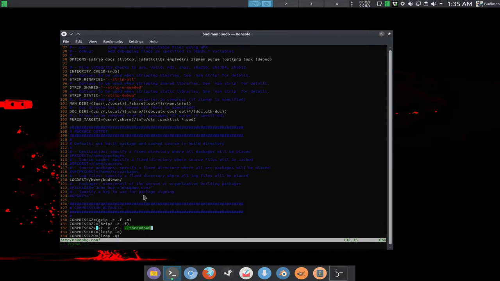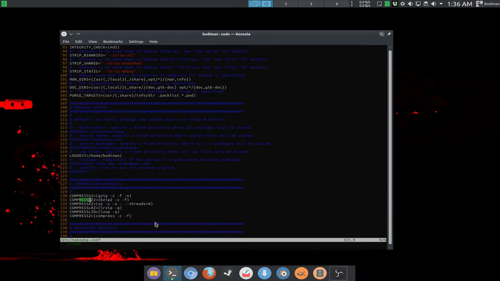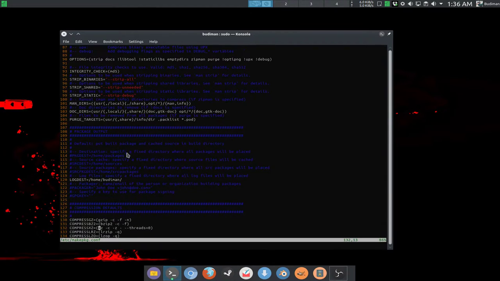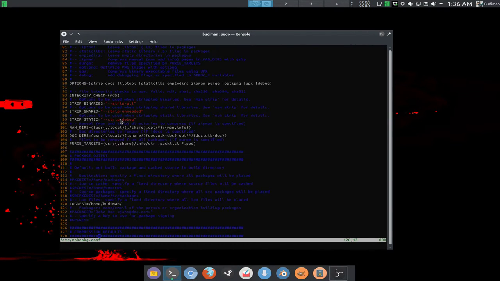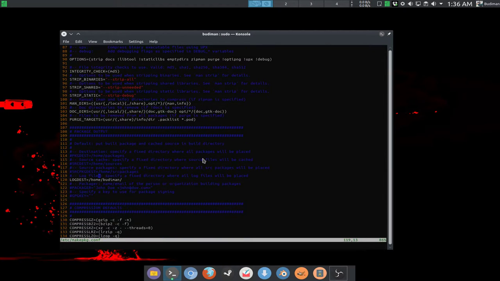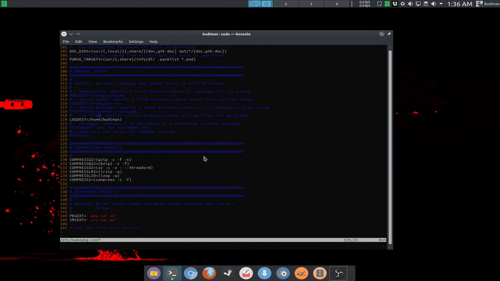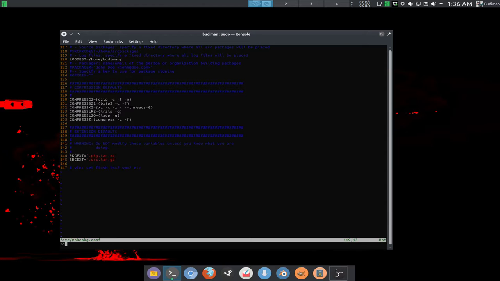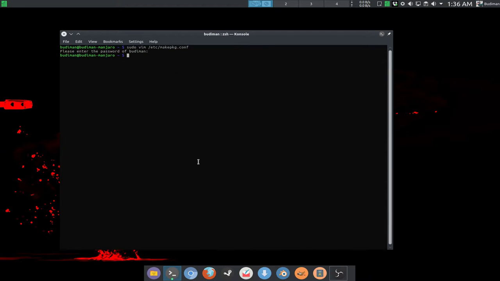You can change those settings here, COMPRESSGZ, COMPRESSBZ2, etc. But most of the packages, all of the packages that you will compile use XZ compression anyway, so I'll just change this one here. Okay, you can change a lot more things like BUILDDIR to your tmpfs, and you can also use the ccache option to make the compile time a little bit faster. Okay, so I'm gonna save this file and let's get started.